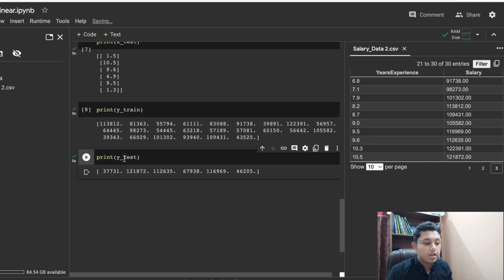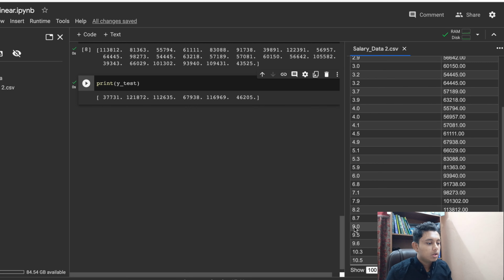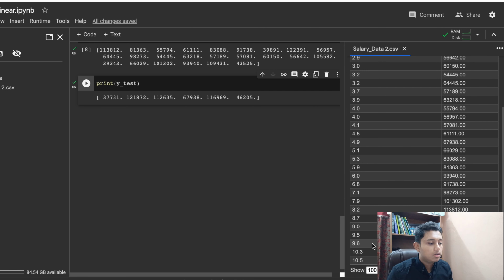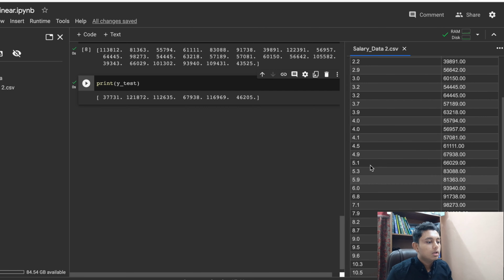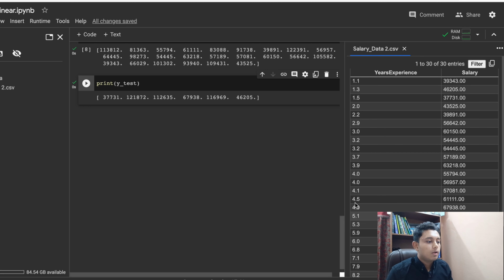This is the dependent value of our test data. For a better understanding of training and test sets, let us say from here to here is our training data. I'm not literally meaning it. So let us say this from here to here is our training data, and this from 9 to 10.5 is our test data.